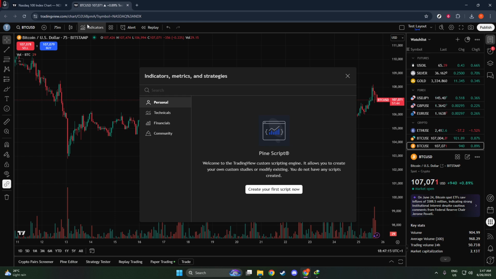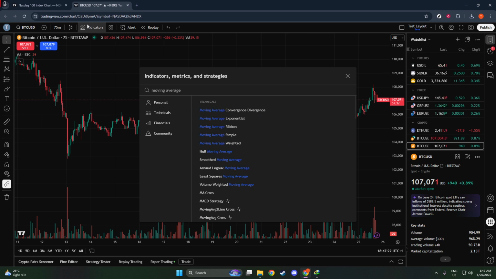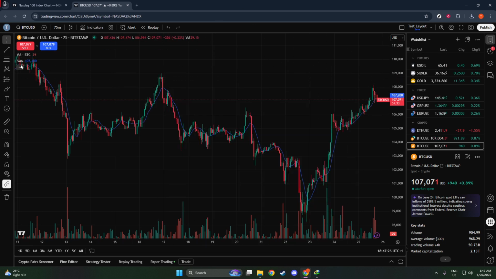the Indicator search menu. With the Indicator search menu displayed, you're going to type in Moving Average into the search box. You'll notice several options popping up, but what we're looking for is the built-in Simple Moving Average, or SMA for short. Go ahead and select that option. Now, right on your chart, you should see the SMA line appear.